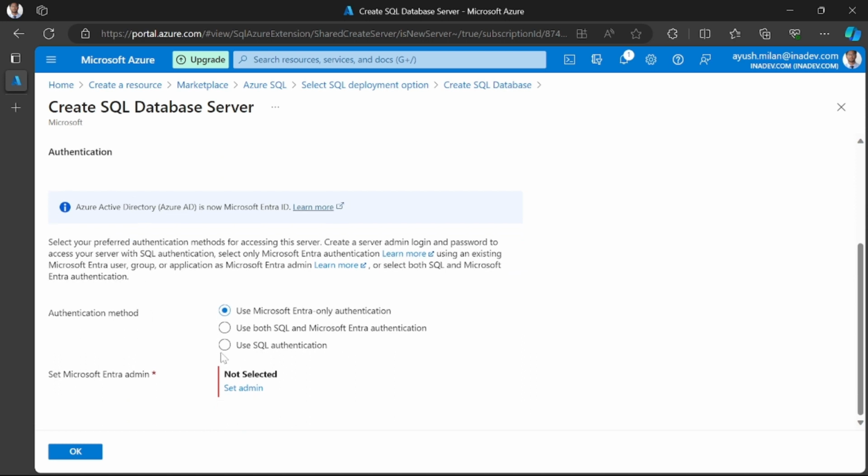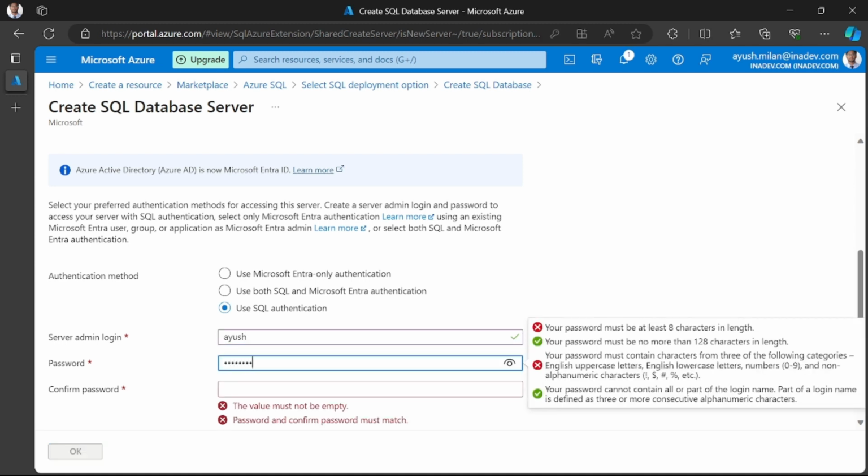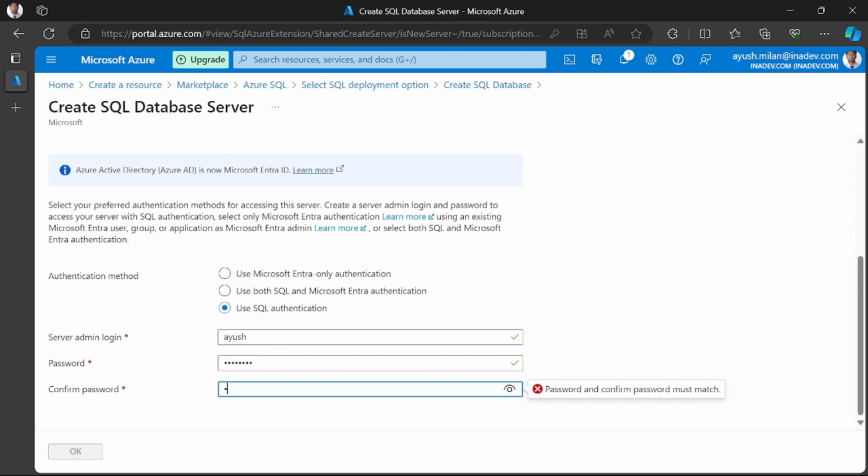Next we have to choose the authentication method. It provides Microsoft Entra only authentication, use both SQL and Microsoft Entra authentication, and SQL authentication. For now I have chosen the SQL authentication, which allows me to set the admin user ID and password. So enter the server admin login. I am setting it to iOS, and the password is abc@1234. Is it good? Yeah. And just click on OK.